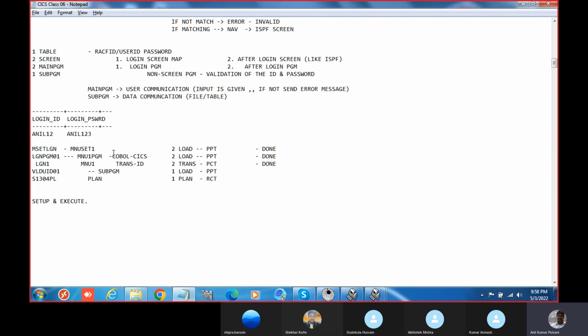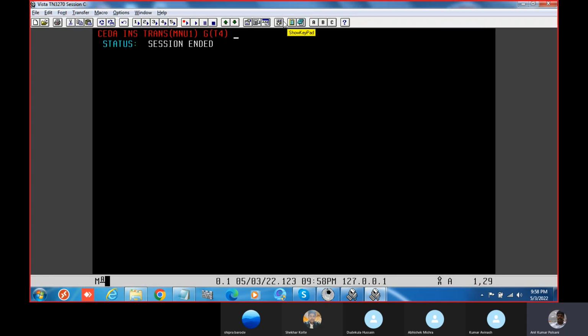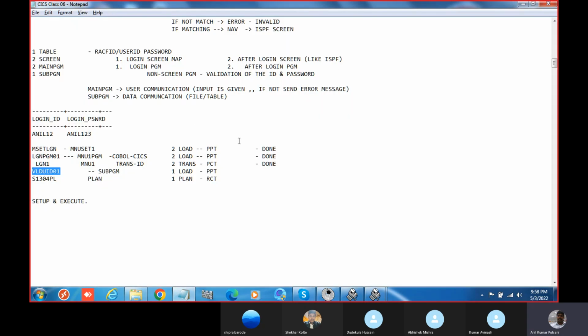Now let's have the subprogram. Subprogram is just a non-screen program, guys. So for non-screen programs, you don't need transaction IDs. They will be triggered by other programs. So just define a PPT entry with the program name and group name. Check for mistakes. F3 and install. So we're done with the setup for the subprogram load only.